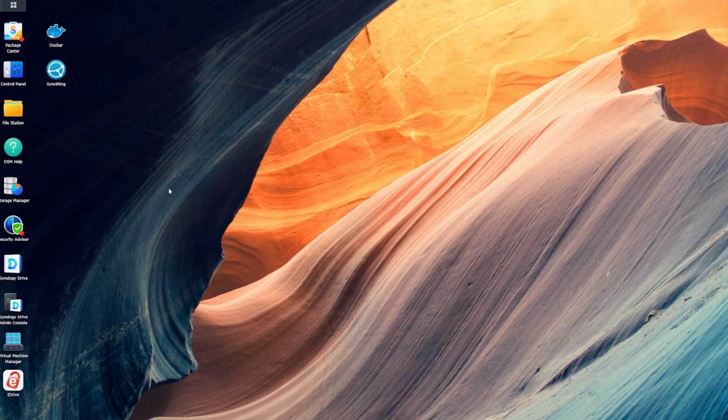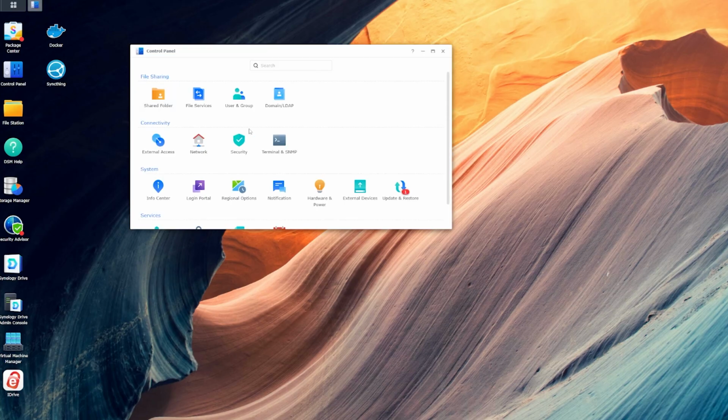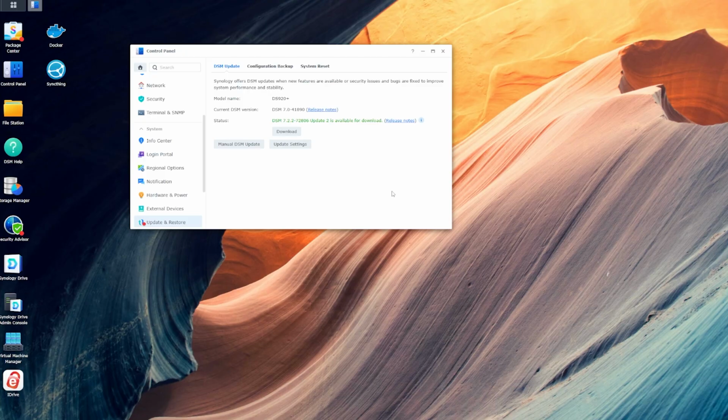What we're going to do here is go over to Control Panel, and then we want to go to Update and Restore. And you can see here I'm a little bit behind. I'm on 7.0-41890, and the newest is 7.2.2-72806, update 2 at the time of this video.